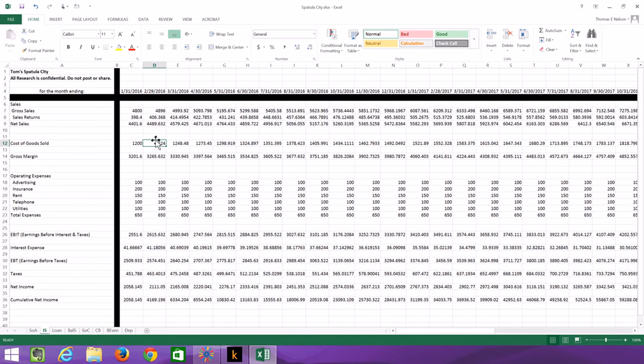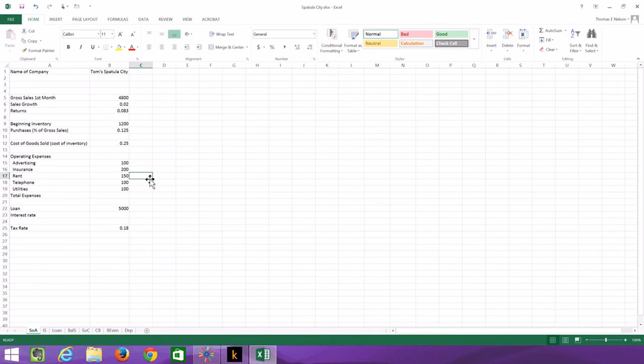There are other things that can happen that make this a little more complicated. For instance, rent might go up on an annual basis. Now, if that were to happen, we would go up here, and then we would link this cell to rent in year 2. So we'd go to statement of assumptions, and we'd say rent goes to $200 in year 2.